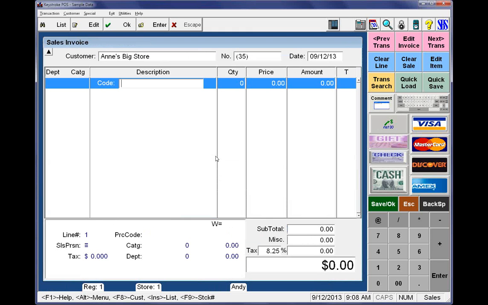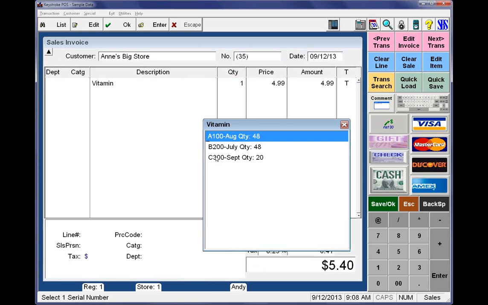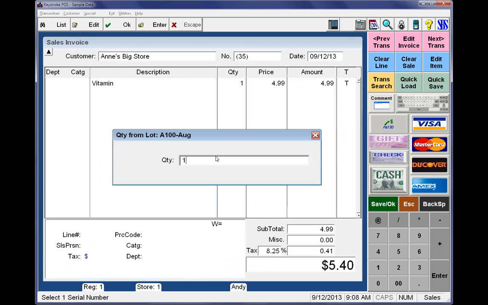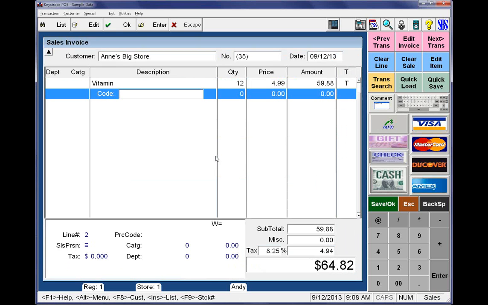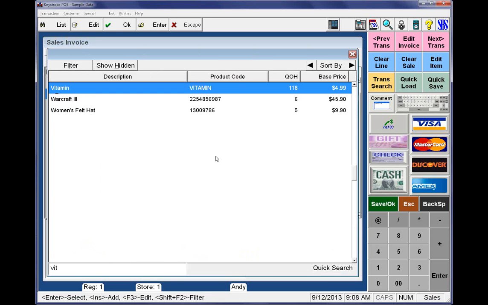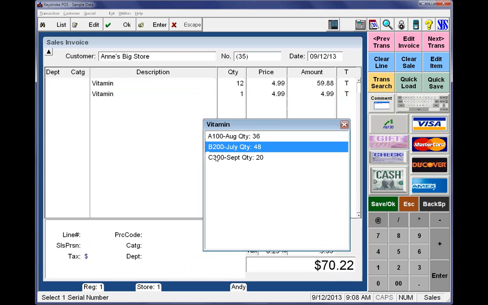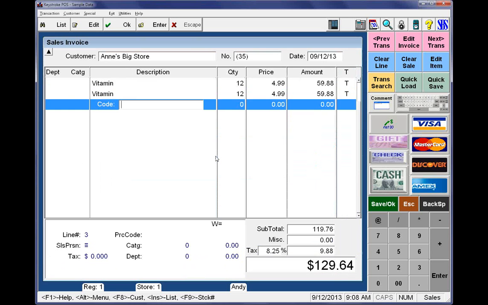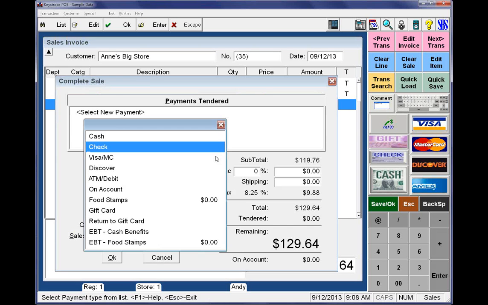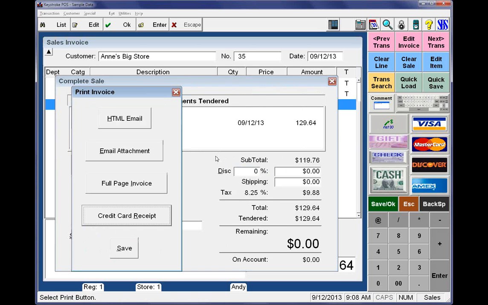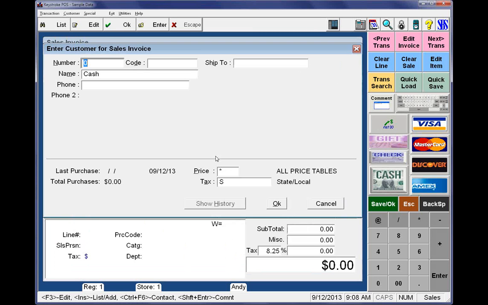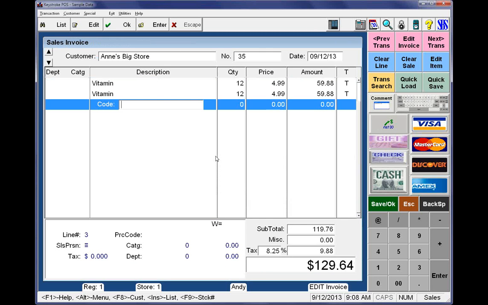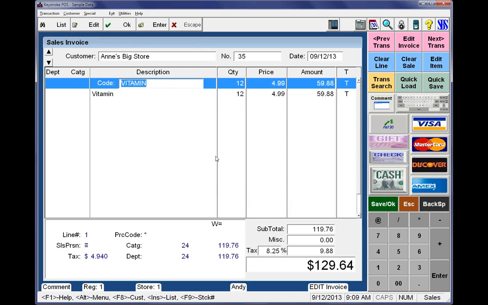So let's just do a similar sale. And let's say they buy 1 box here, which is 12 of these. And then we do the vitamin again. And they buy 1 box of this, which is 12 of these. So now we have a total sold of 24, which is 2 boxes of the vitamins. I'll tender this and save it. Now we'll just jump right back and take a look at the sale. I'll just look at the item on the top here.